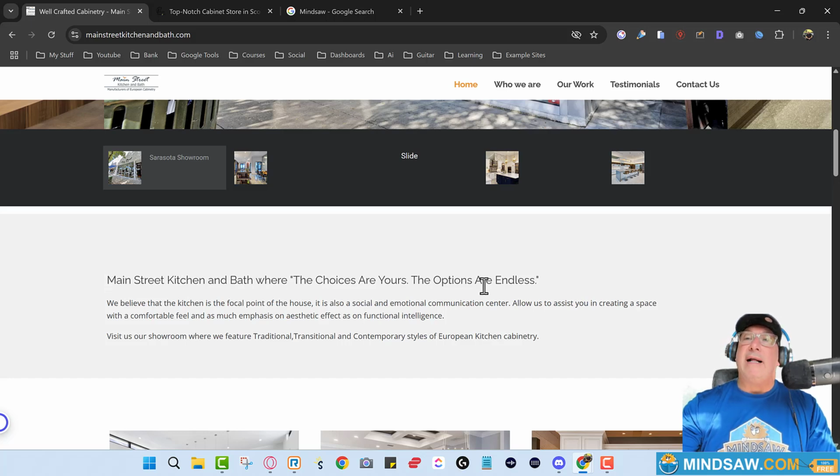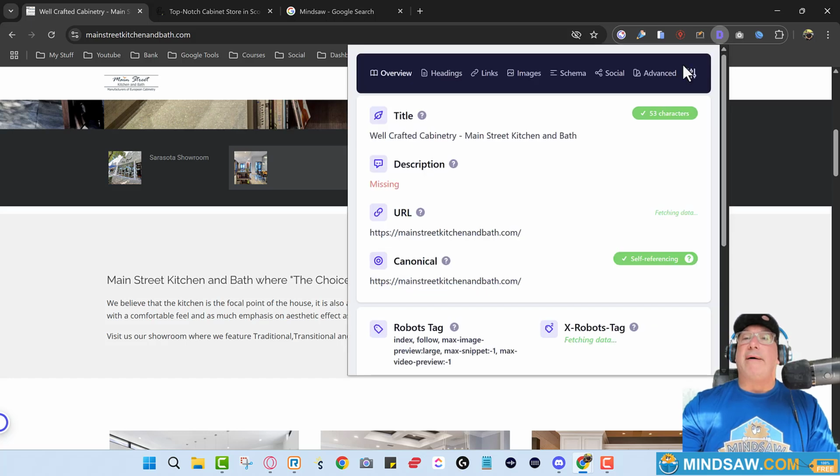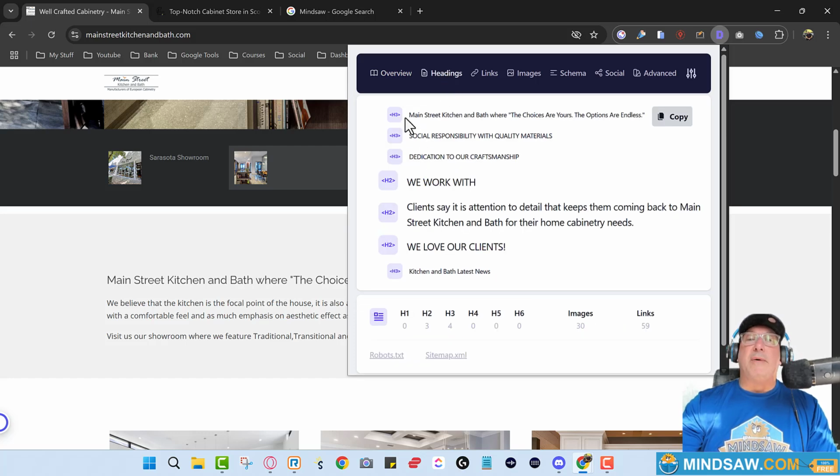I have a free Google Chrome plugin that I downloaded. What's it called here? Dash SEO. I'll put it in the description below, but it's real easy. You just click it there and then see where it says headings. You'll be able to see what the H tags are, right? So it looks like, in fact, in this one, they don't even have an H1 tag. They don't have any H1 tags. Their first tag is an H3 tag. Their first tag should be an H1 tag.